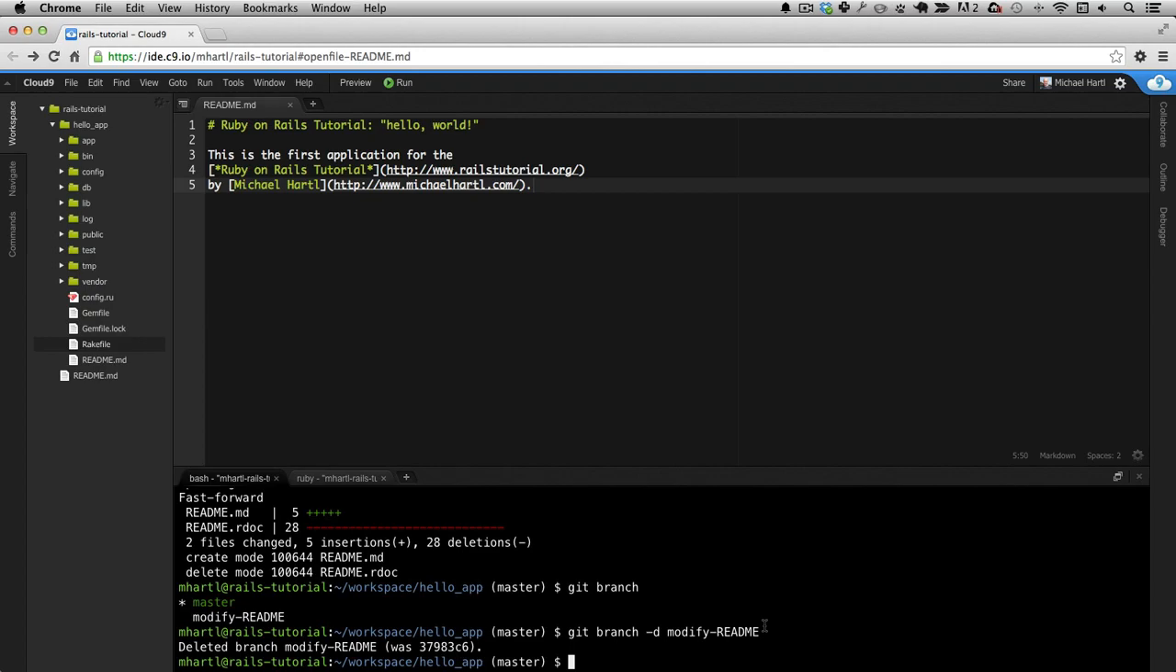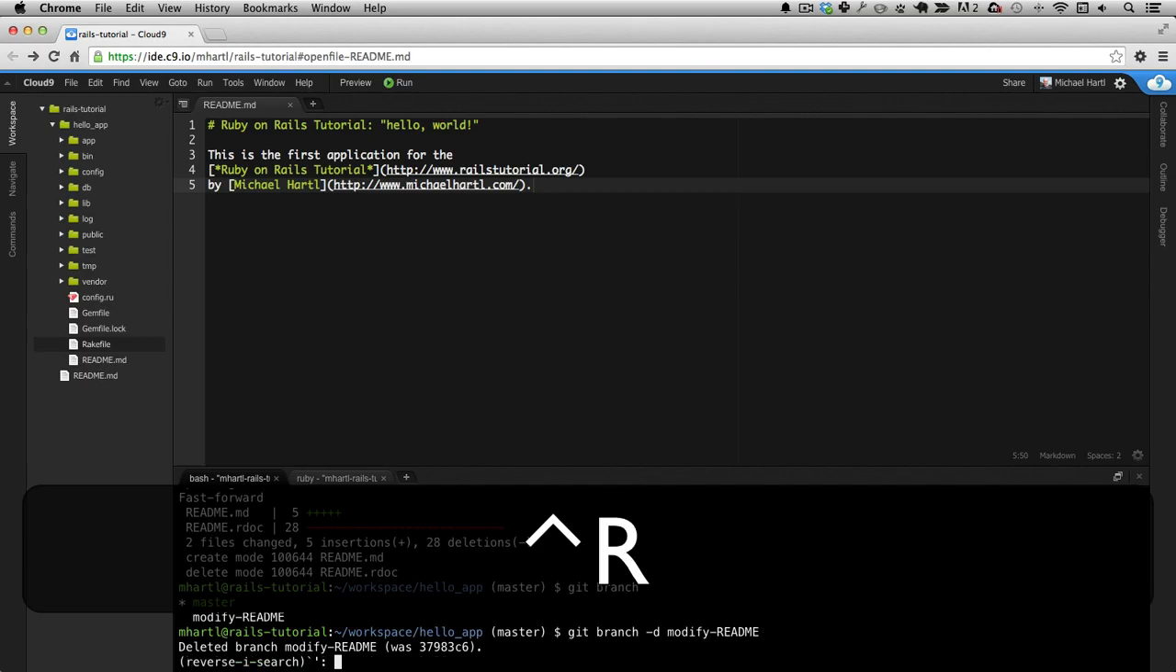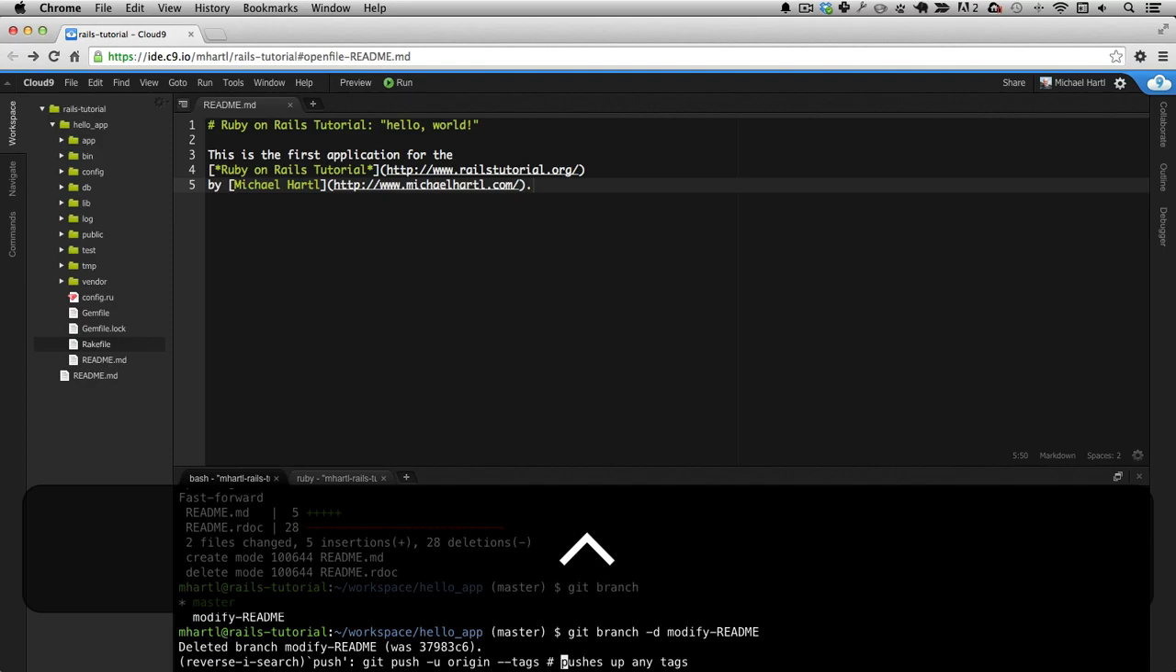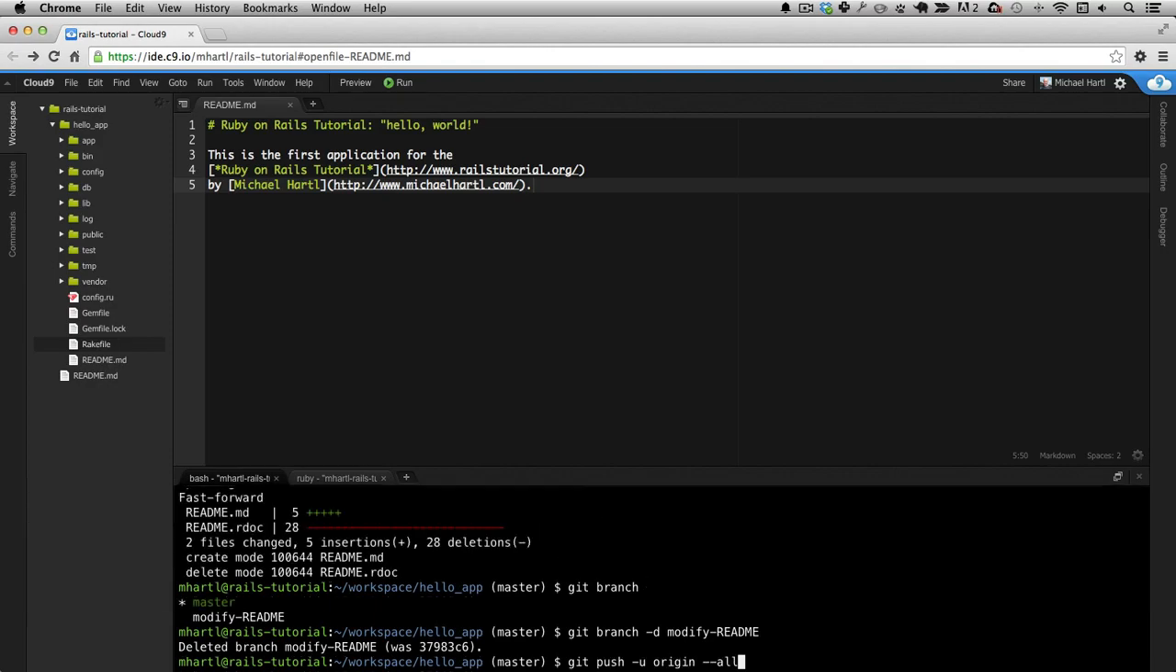So now I'm going to push these changes up. This Control R, by the way, is an amazing reverse search command. I want to find my last push. I actually want one more. Oops. There it is. So this is our git push -u origin --all.